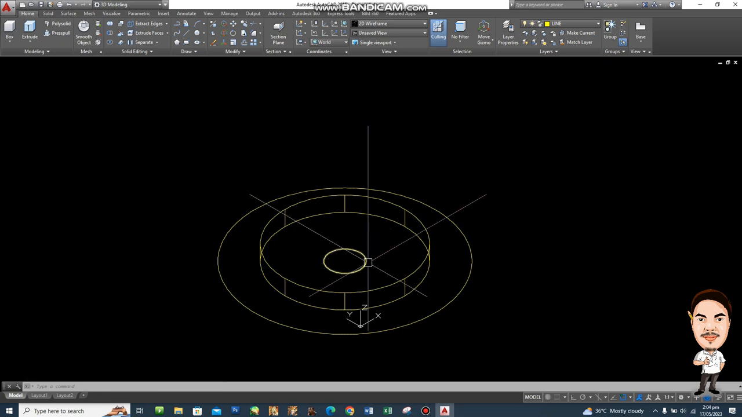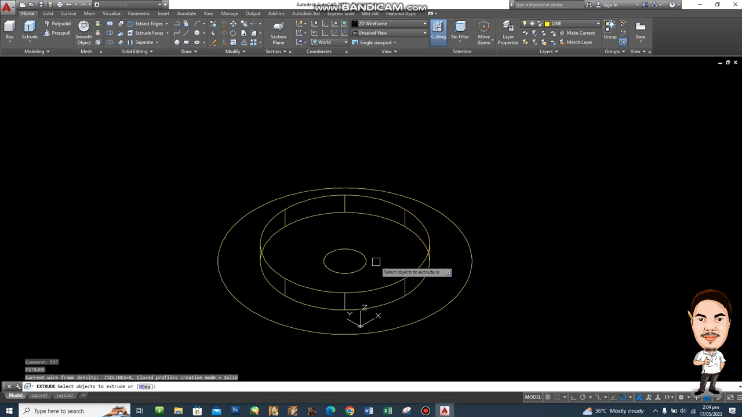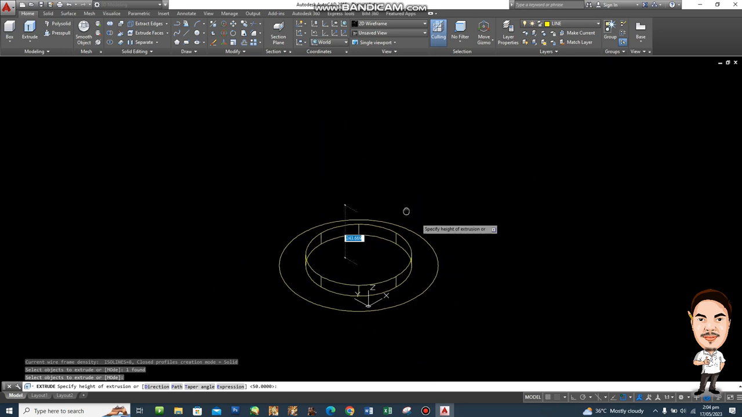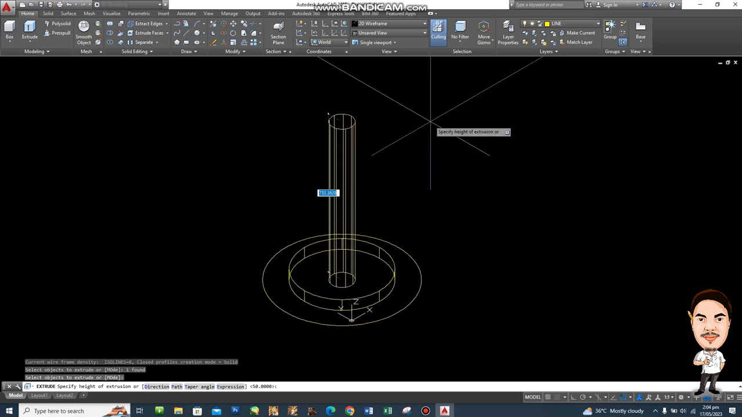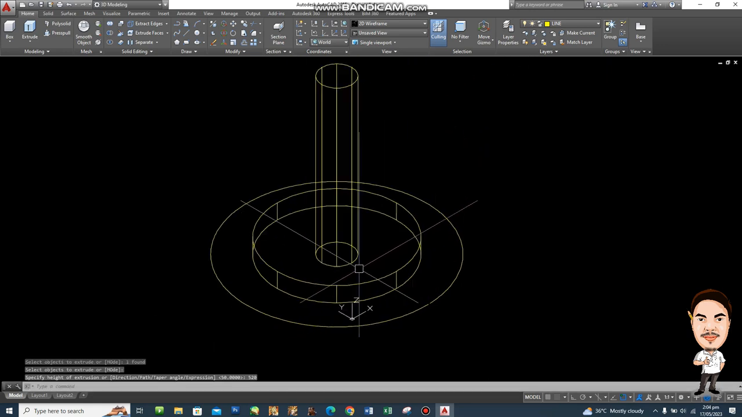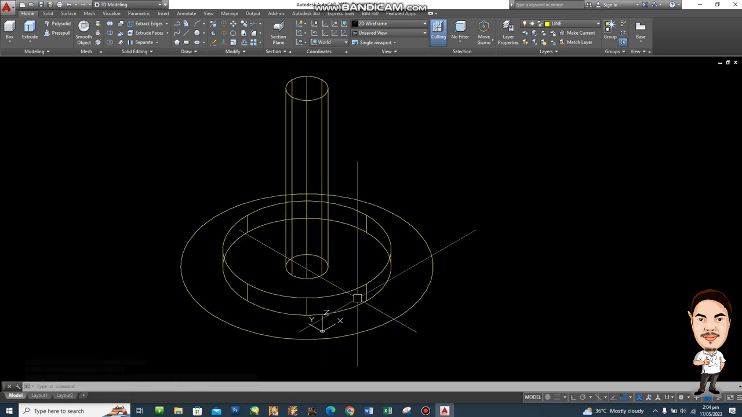Let us now have the next one. This one will be performing two commands. The first one is extrude, and the next one will be move, because we'll be moving this one 50. Let us first have the extrude. Enter. Click the circle here, enter, and move your cursor upward. Then type the height for this one, which is 520. Enter. As you can see, it should be at the top of the base.